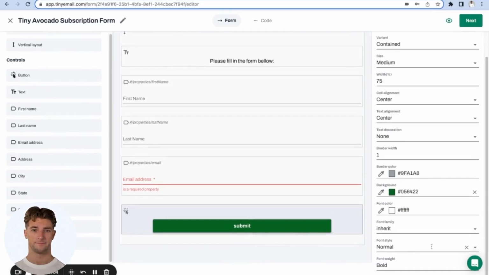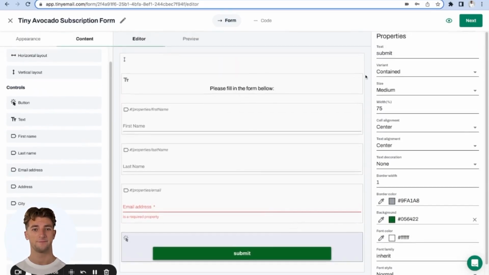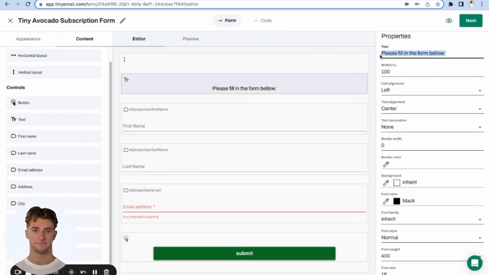Next, I will change this form text. I want the text to say, Subscribe to receive discounts. Let's preview to see how it looks.